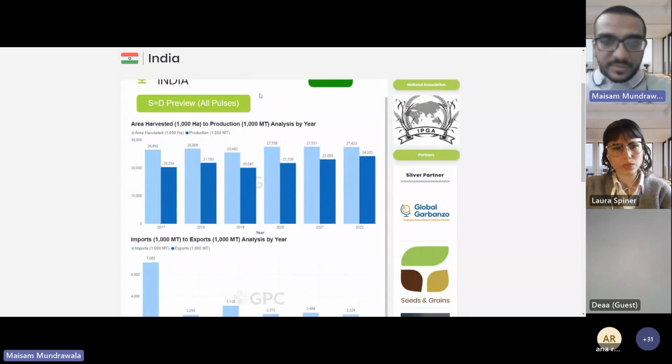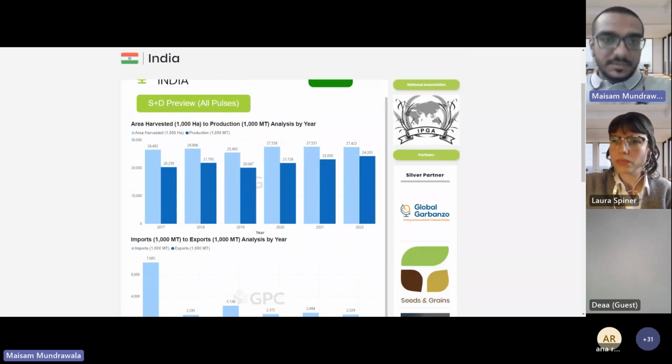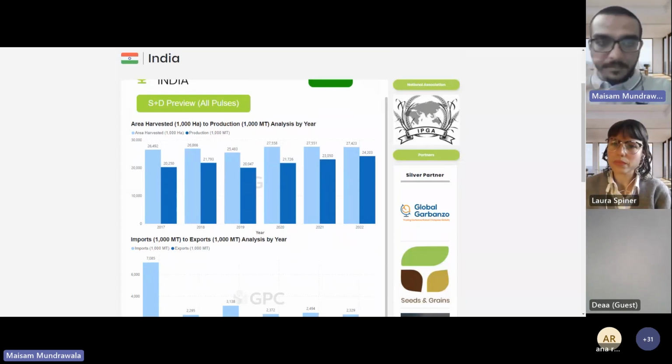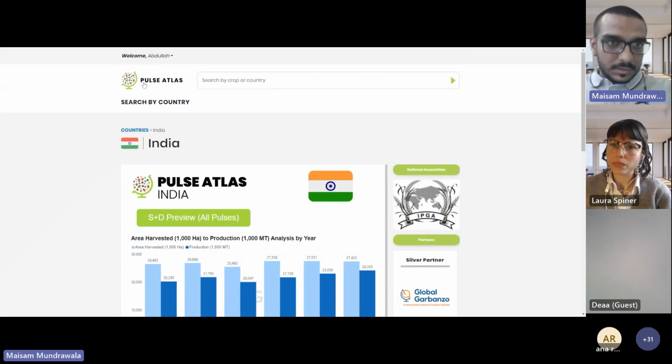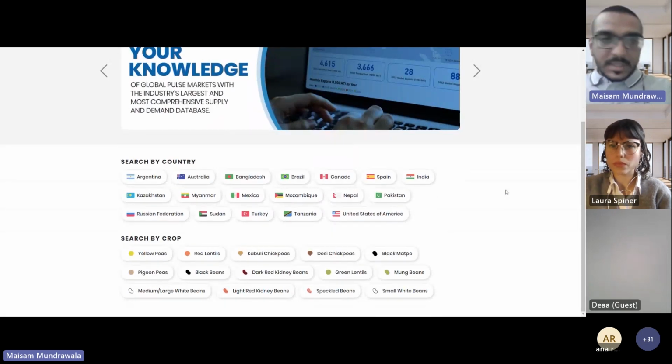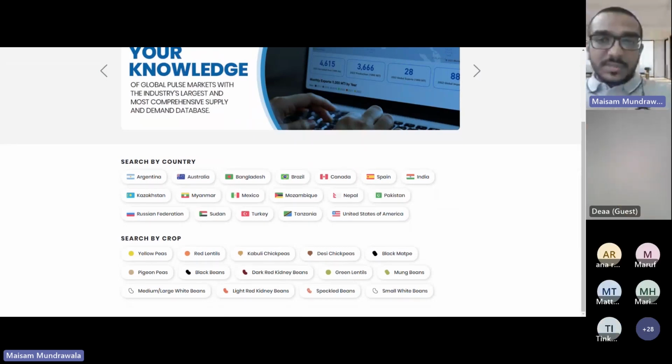So what we've done is that we've decided to split the dashboards itself for any country or for any crop. There's one thing I forgot to mention, I'm sorry. So what we did is that when we were making the Pulse Atlas, we decided to go with a dual approach. One approach is by country. So when you want to see a specific country, that's one way to go about it. The other approach is to go by crop. So you only want to see information for a specific crop and not other crops. So you can just go by crop. So let's go back to the country one. Let's go to India.